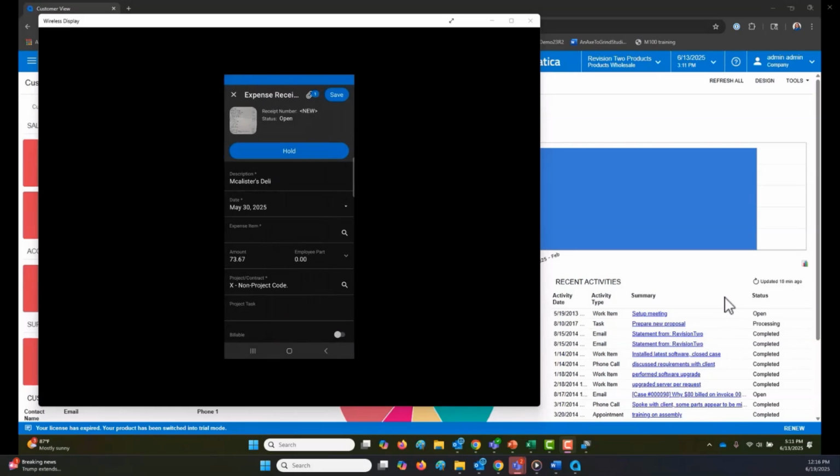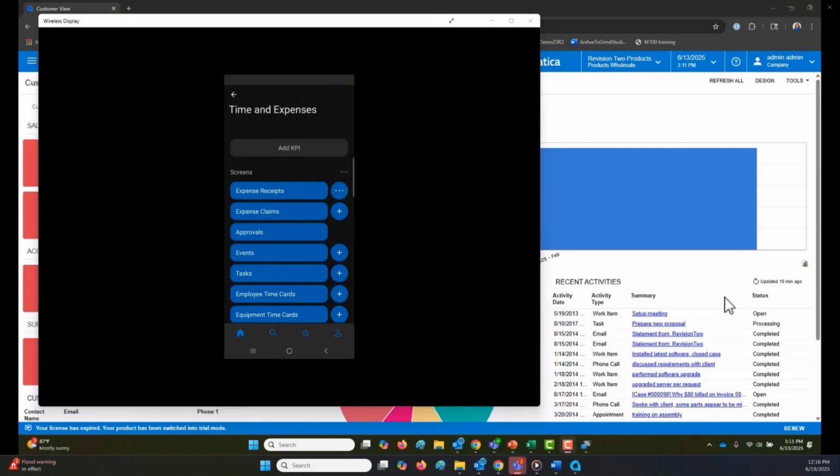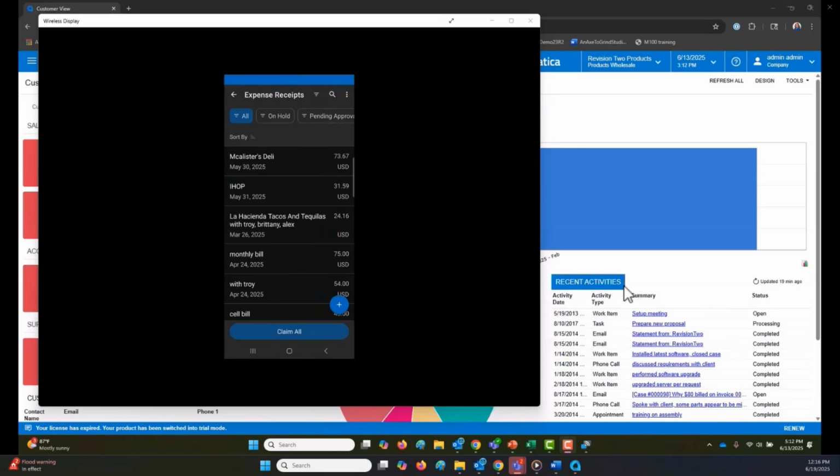Same thing here. This was for a meal. You can see that the paperclip up top has a 1, so it has captured that receipt. It's there. It is on hold. We're going to hit save. We can look at our expense receipts that we have out there. So here's my McAllister's that I just uploaded, and here's my IHOP.